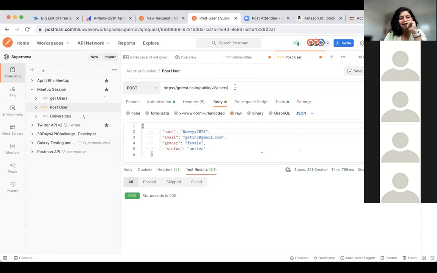Sorry? Global environment. Yes, of course. Yes, that's a very good answer. Global variable, you can create a variable. And Postman provides you 3 types of variables. 1, as your global variable, which you mentioned. 2 is your collection variable.